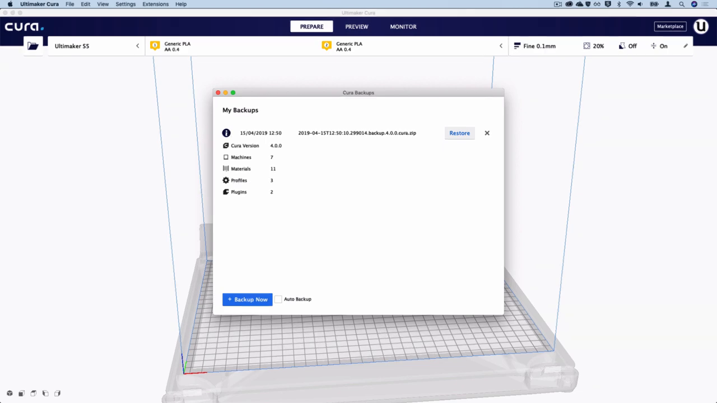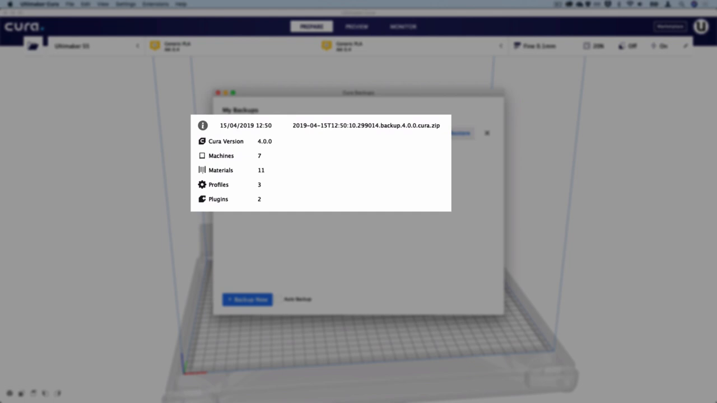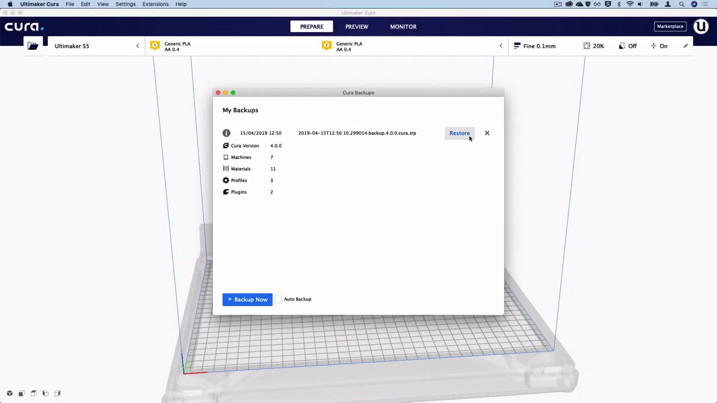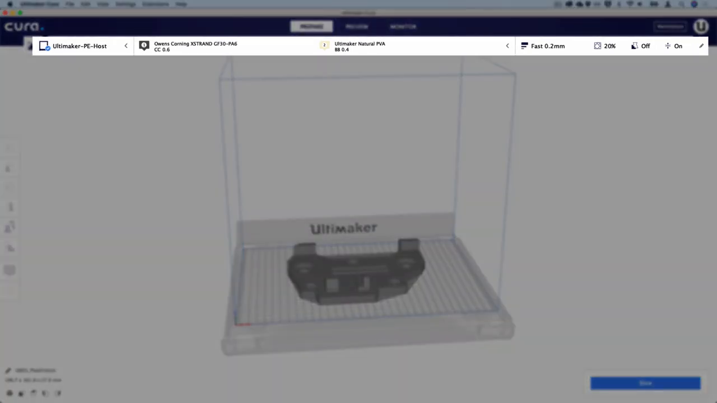Click on the information icon next to each backup to get a detailed overview of the contents. Here we can see the software version used to make the backup and the number of stored machines, materials, print profiles, and plugins. Simply click Restore and click Yes to quit. Restart the application to have your personal configuration loaded.